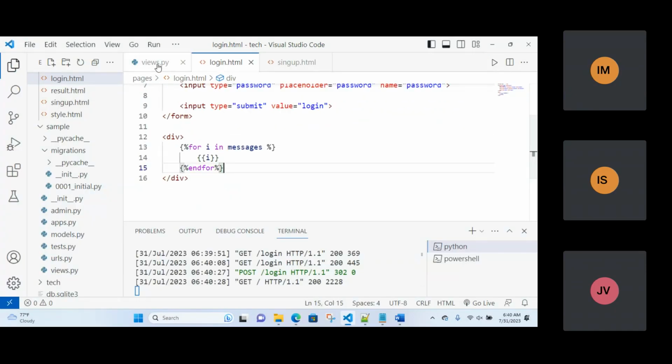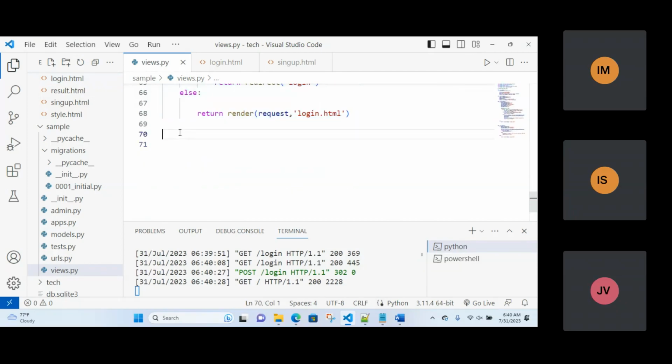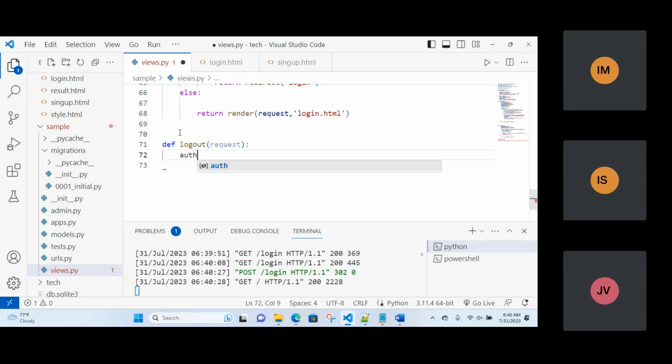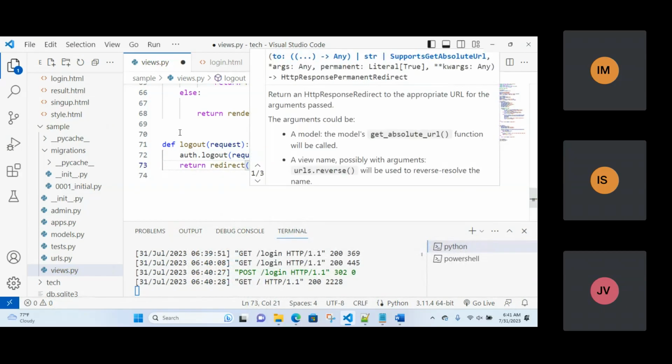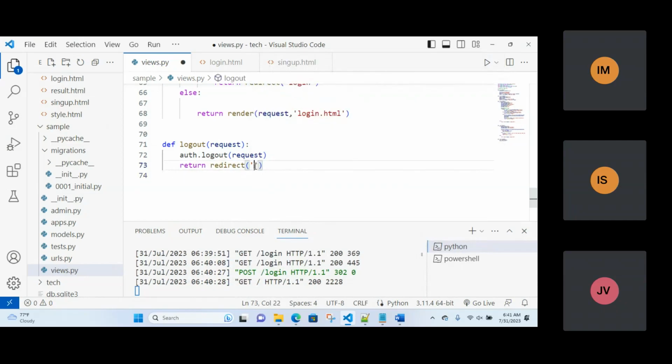Okay, and same thing for the logout also. Here we have to go to the views.py file, and we can add one more function as a logout. Request I have to pass, and here just one simple command you have to mention, authentication logout. That's it, and automatically it will log out. Once it is logged out, it should redirect to the login page.